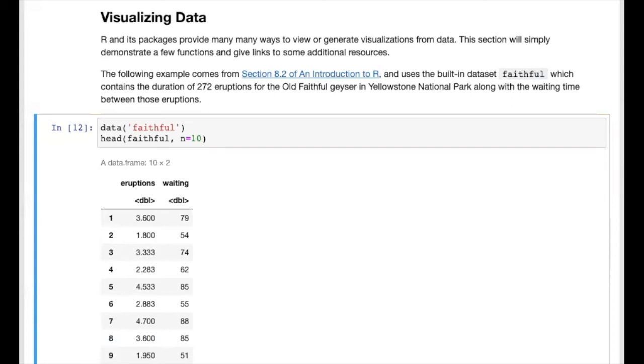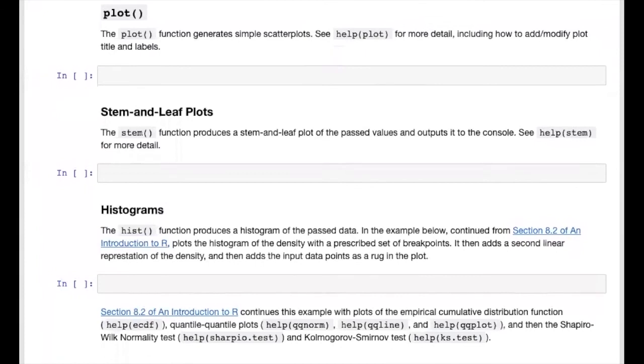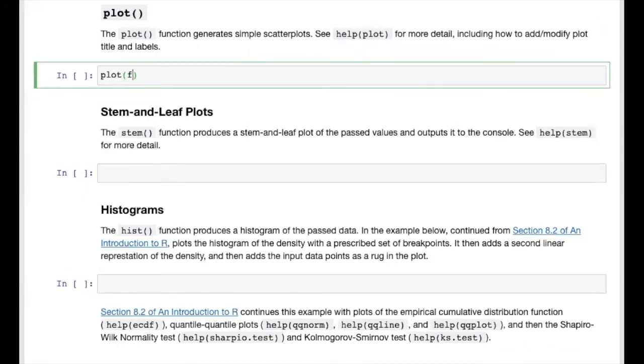Now, of course, we can use the summary and structure functions to help us understand this data, but often it's better to actually visualize or display the data in some way. And R makes lots and lots of options available to us. So we're going to start with probably the simplest one, and that's the plot function. If we wanted just a scatter plot of the duration of each of the eruptions, we can call plot and pass the eruptions column as an argument.